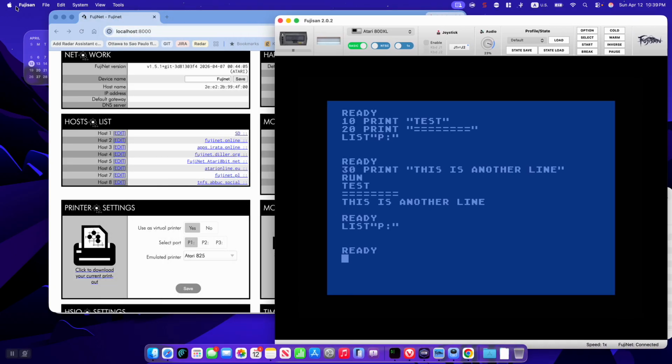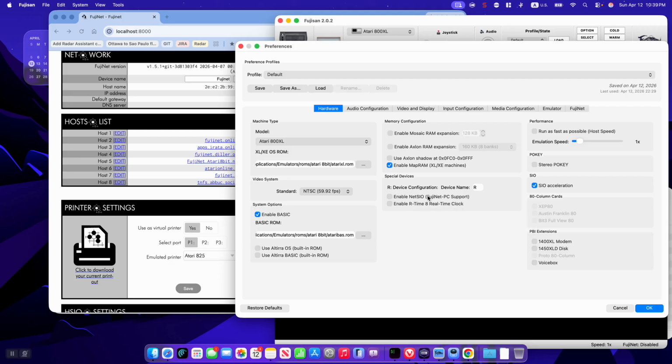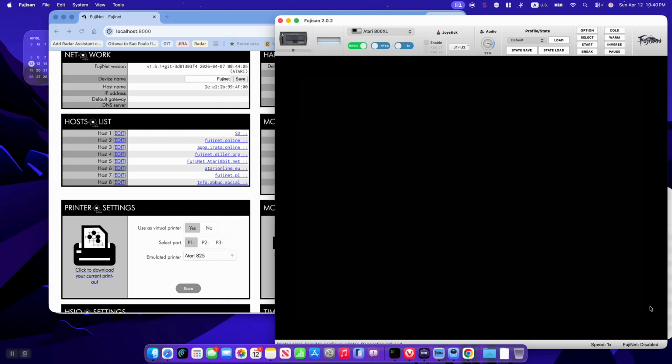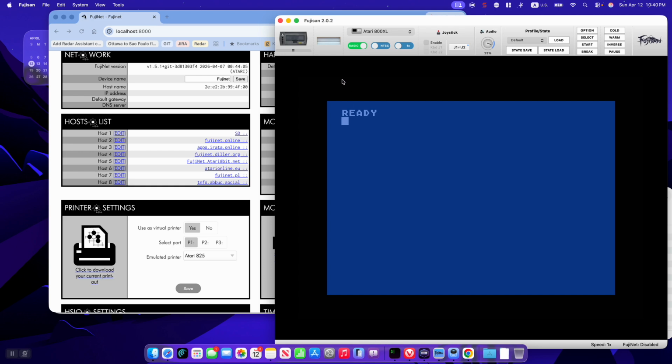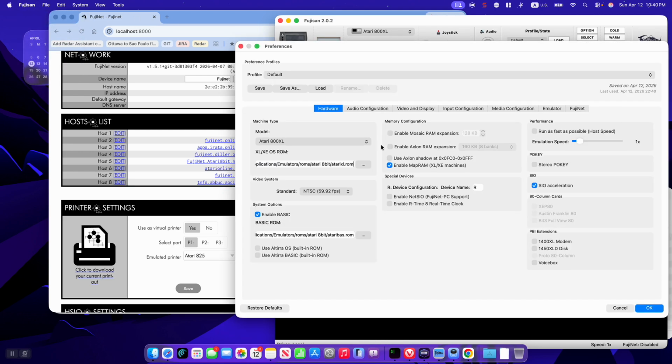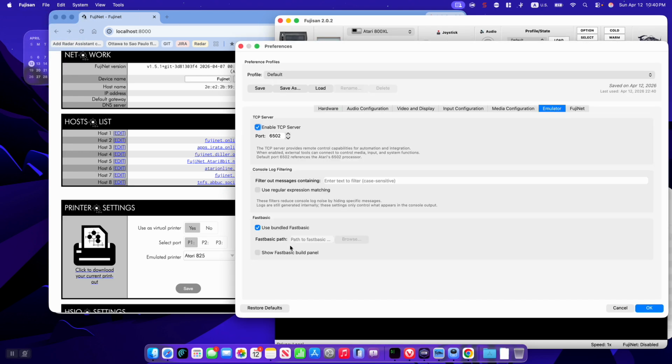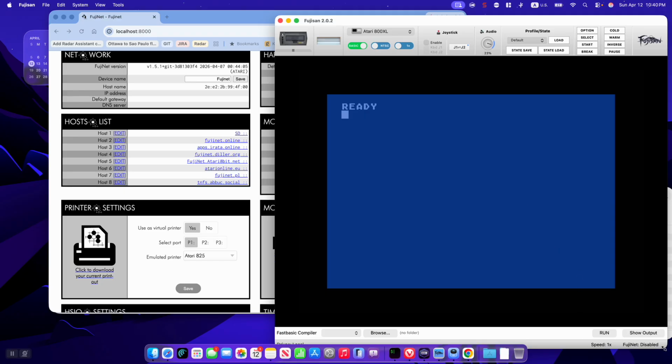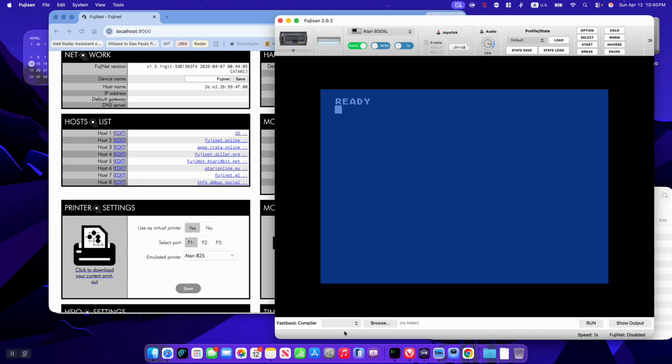So let's do something quickly here. I'm going to disable FujiNet first, this way it boots quickly to Basic, and I'm going to go back to the preferences, emulator, and I have use bundled Fastbasic, it's already here, and then you have show Fastbasic build panel. As soon as you do this, you see here that this bar shows Fastbasic compiler, a drop down, a browse button, run, and show output. The idea is that you can use any editor you have.